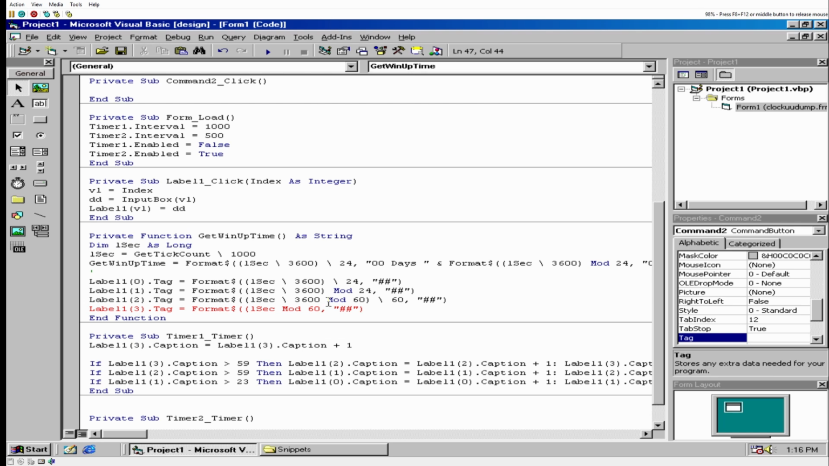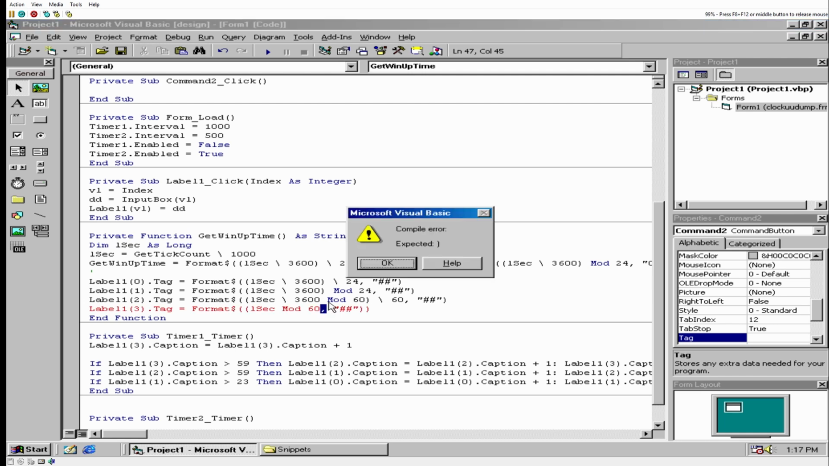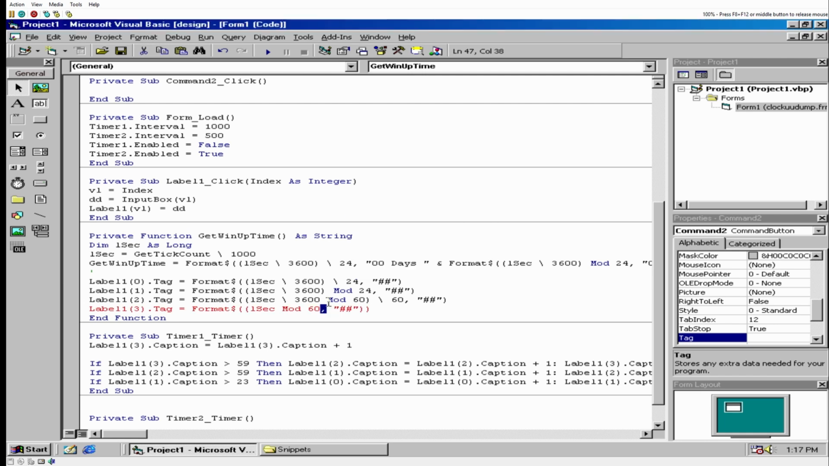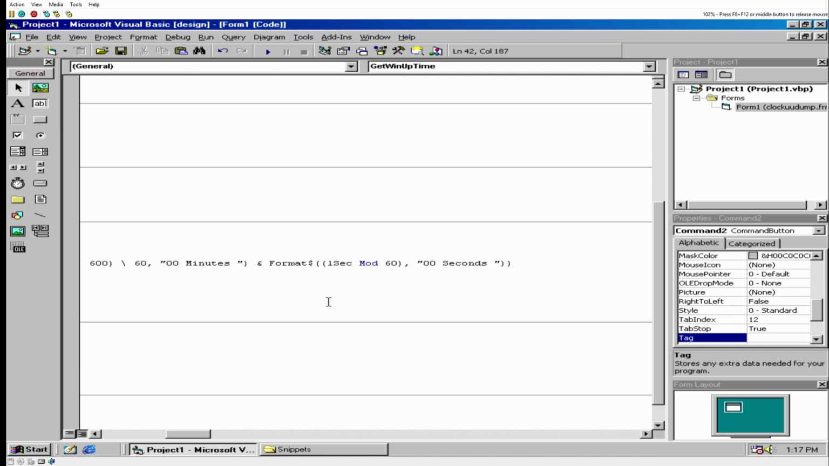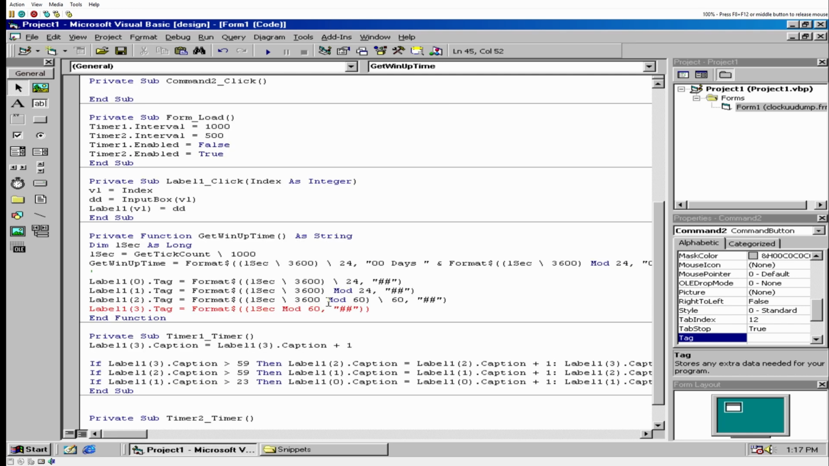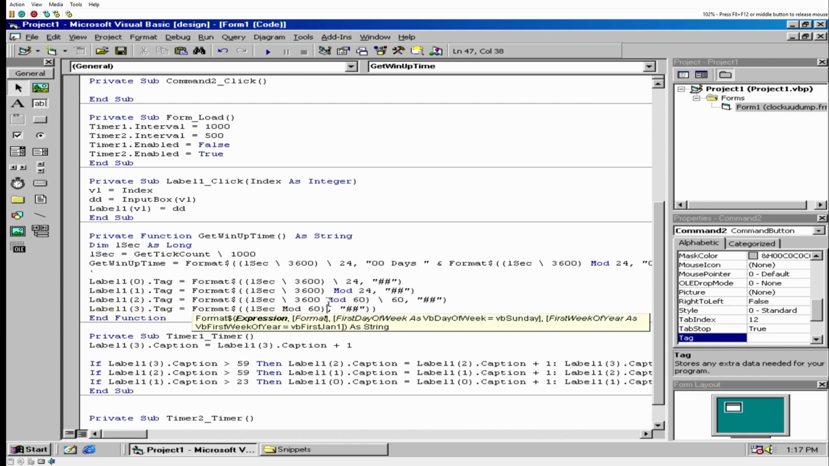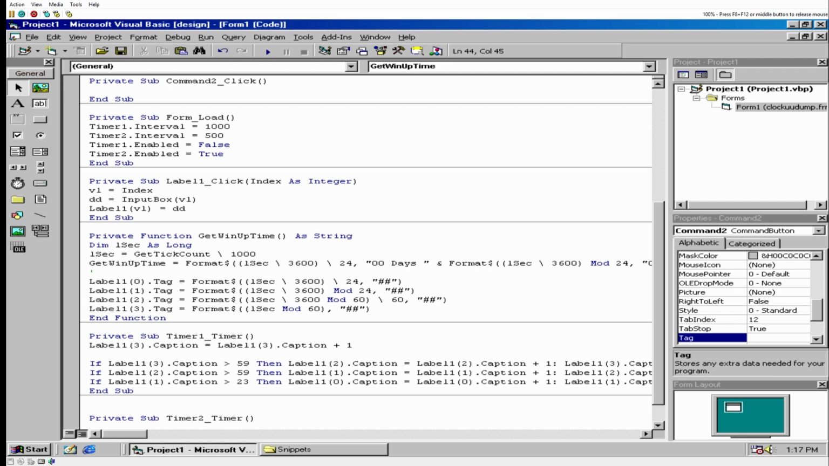Right, okay. So where's that? They want mod 60. Format string, assets, mod 60 bracket. Oh, wait a minute. Is it because of this? Got to do that, that, and that. There you go. Not a problem.